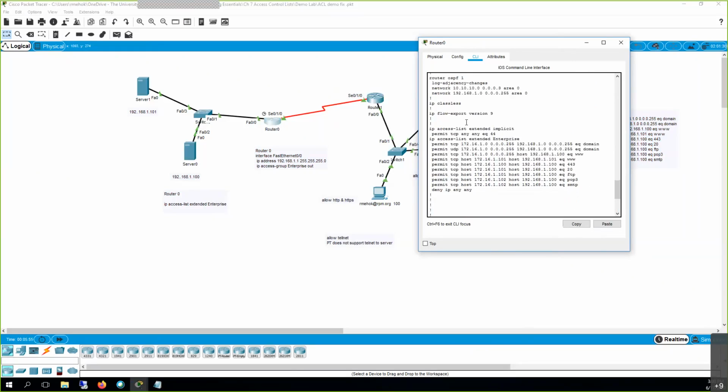So we have IP access list extended, implicit. This is an extended ACL, which is beyond the scope of what we're doing. But we're going to work with these because when we do our final exam, it'll be much easier.